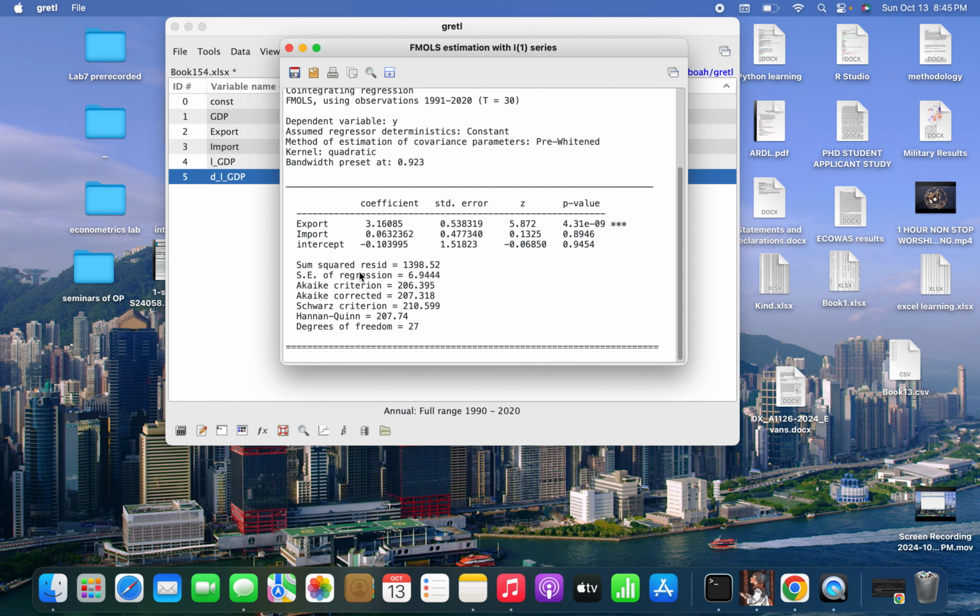This is just giving you information about the criteria which are part of the model we've estimated. You can see the Akaike criterion, and the Akaike criterion corrected. So it gives you the Akaike information criterion, and also the corrected one. This is the estimation of fully modified ordinary least squares in Gretl.